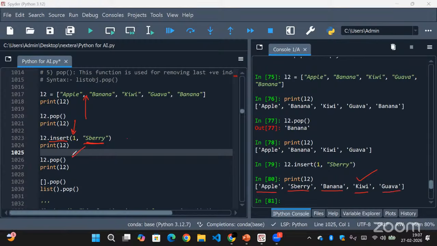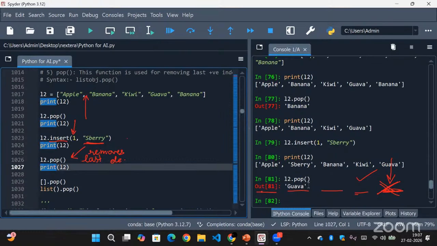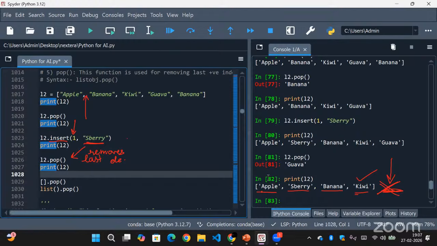Now I'm again trying to pop it. So pop will do what? It will remove the last element. And this is the L2 right now. The last element is guava, right? So it will pop the guava value, and that will be removed from the list L2. So now let's run. The popped value is guava and the remaining elements are apple, raspberry, banana and kiwi. As you can see, this guava is popped.